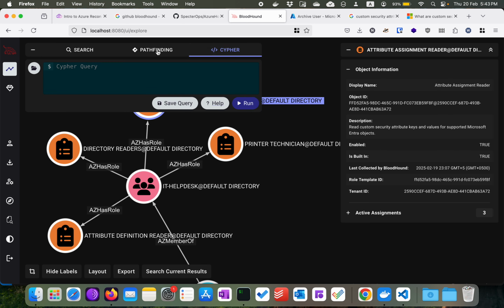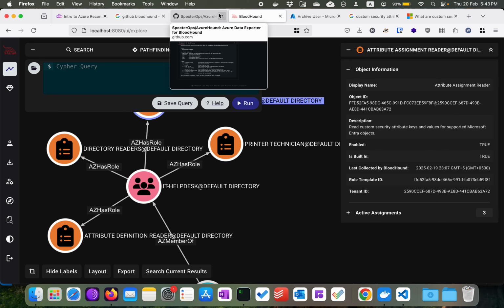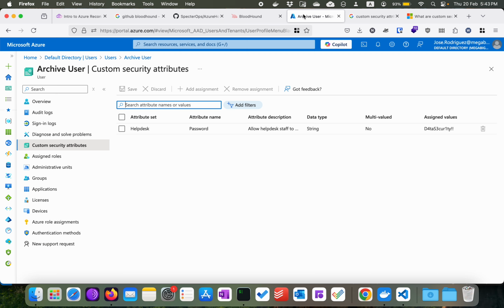Similarly, it has this Cypher query here, and if you search online for Azure Hound Cypher queries, you get some templates and sample queries that you can use to further refine your searches and data, and find data from the output that we got from Azure Hound. So let's move forward. I think that should be pretty much it for Azure Hound.